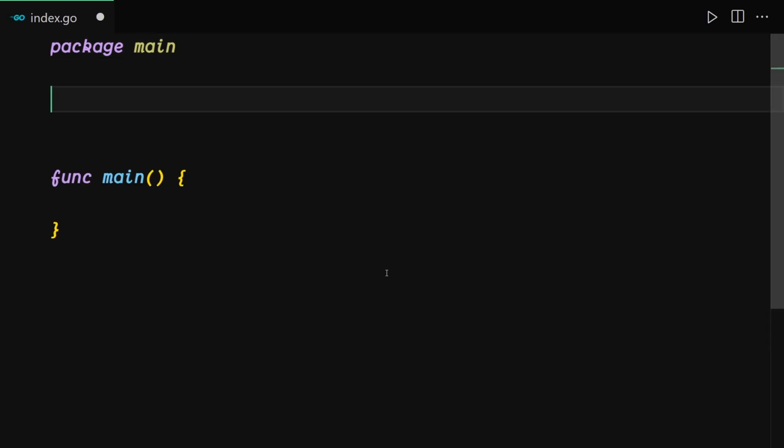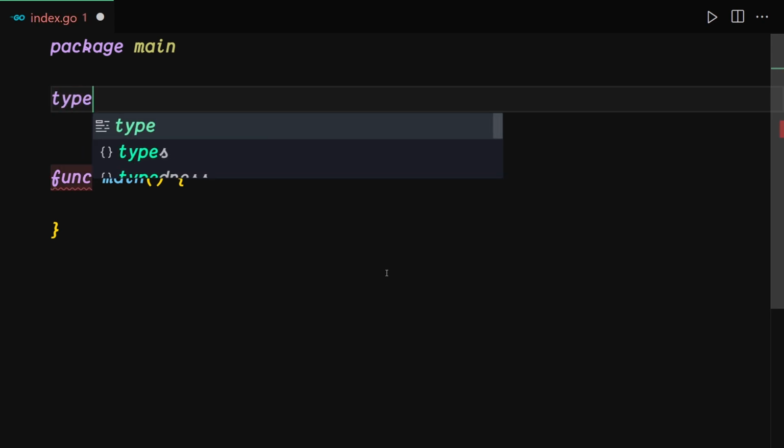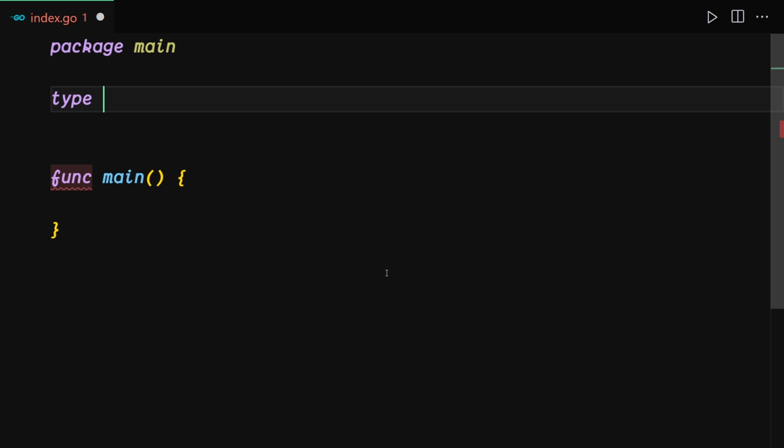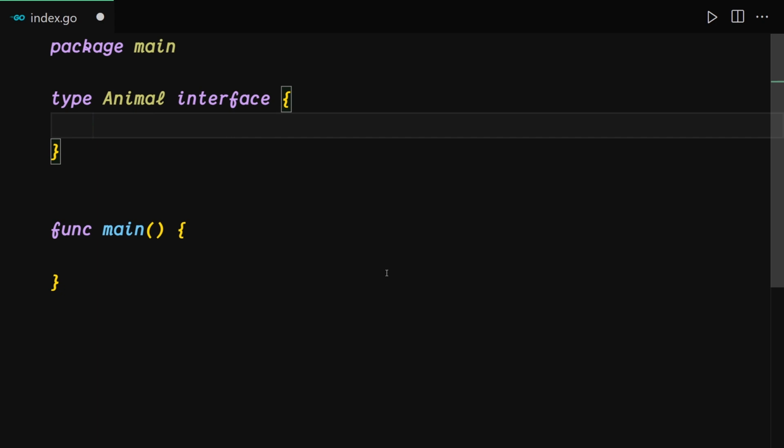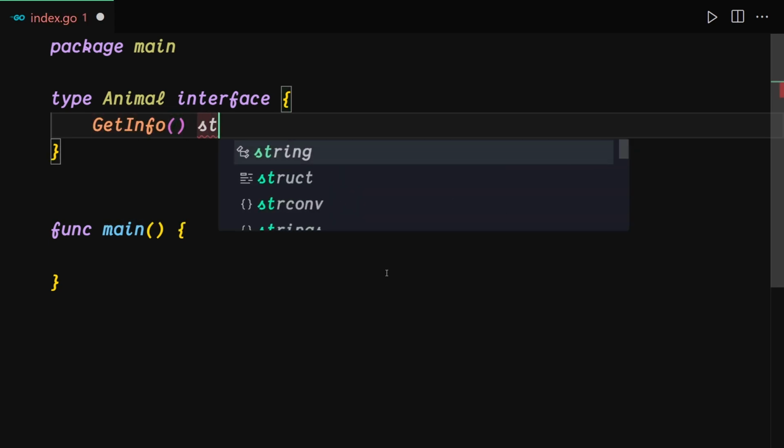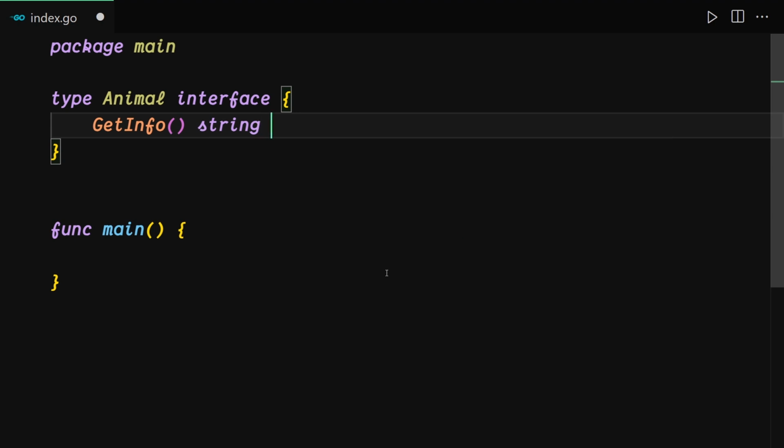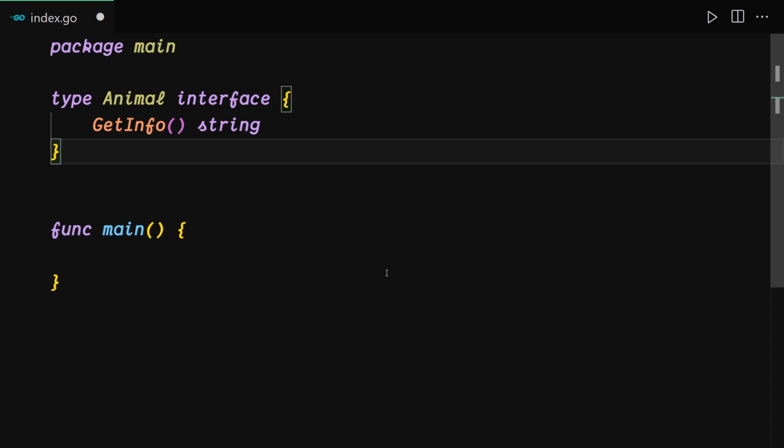So now let's just create our first interface. To create an interface, first of all we have to write the type keyword, then we have to give it some sort of a name. In my case I'm going to give a name like animal, and I'm going to write the interface keyword right here. And inside there, we have to provide the method signature. So I'm going to write getInfo, and now let's provide our parentheses, and it's going to be returning the string value right here. Okay, so this is how we are going to be creating our interface, and now let's just implement that somewhere.